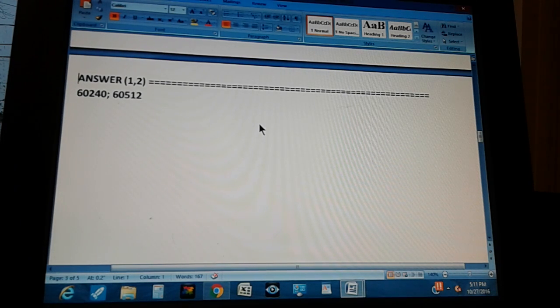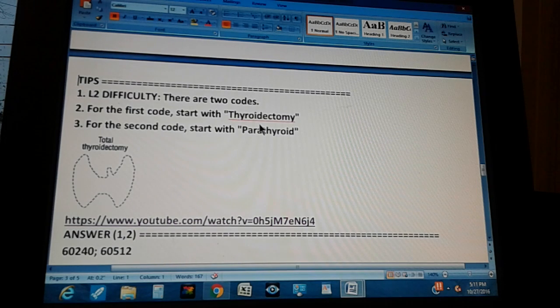If you didn't get it, let's give you a couple of tips. First tip: level 2 difficulty, there are 2 codes. We consider this a level 2 because you have to have 2 codes. Now, the second tip: for the first code, start with thyroidectomy. The first one is easy. Just start with thyroidectomy and go from there. And third tip: for the second code, start with parathyroid. It keeps going, but you will soon get there.